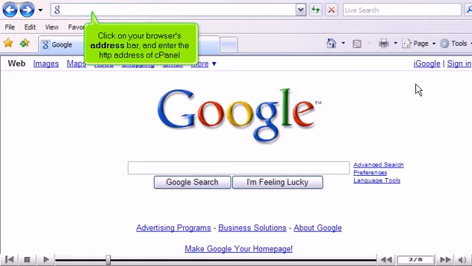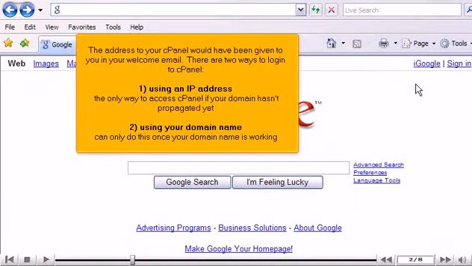Click on your browser's address bar and enter the HTTP address of cPanel. The address to your cPanel would have been given to you in your welcome email.